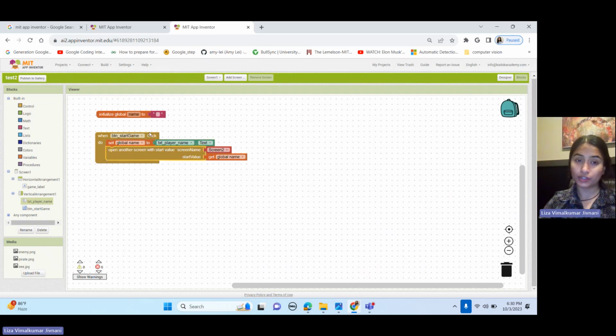And then, after doing that, just open this screen. Which screen do you want to open? Screen 2. And I want to pass some data from screen 1 to screen 2. And what is that data? That data is the name, which is the global variable or the global space that I just defined in my memory.